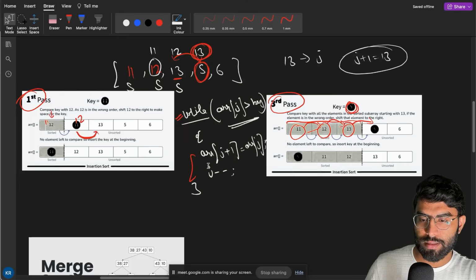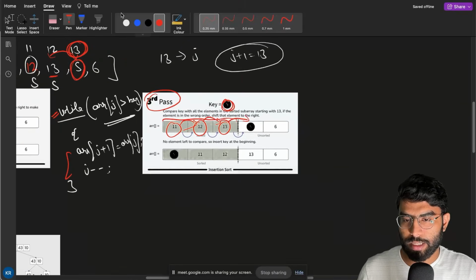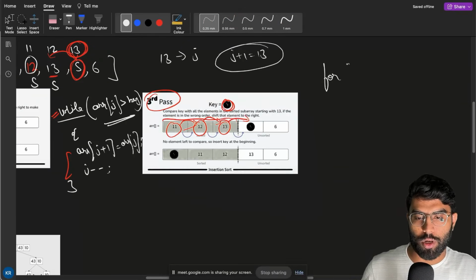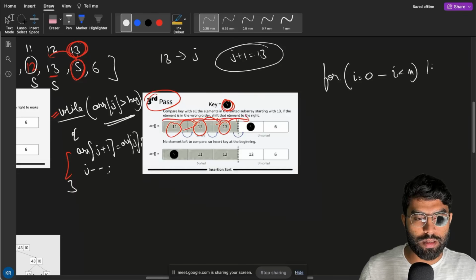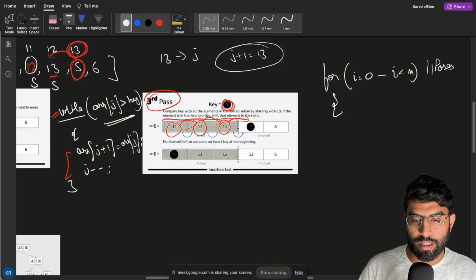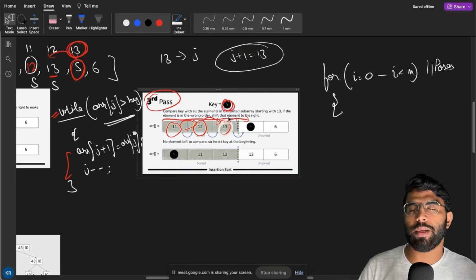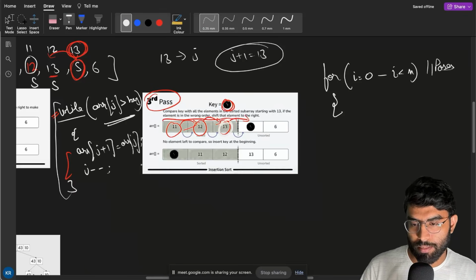So this is the thing. Again we will be having nested for loops, right? One for loop for these passes, i equal to 0 till i less than n passes. Within a pass, what we are doing? We are basically traversing this, finding the element, and finding the right place for it on the left side, such that our left array should be sorted. So this while loop will come here.